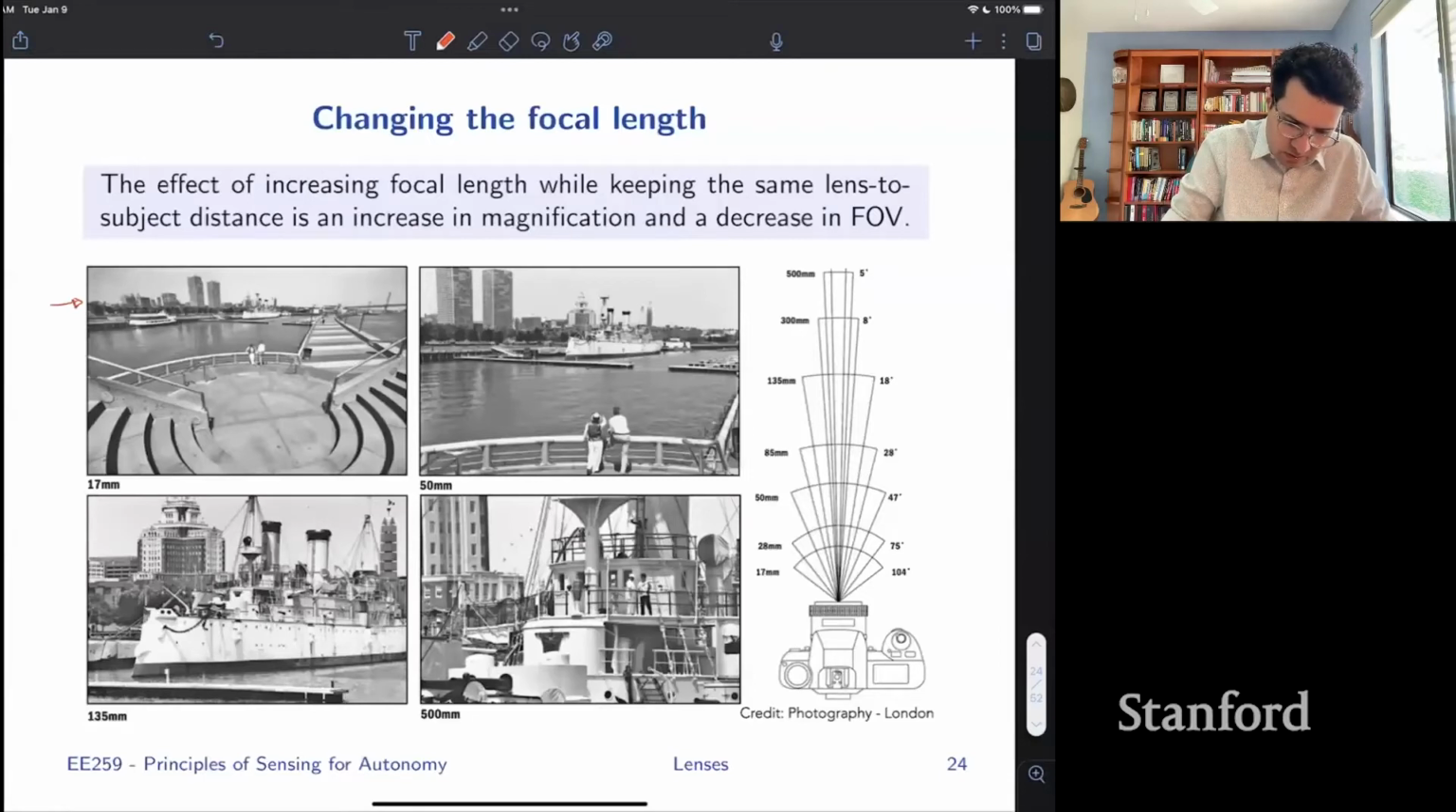So first we start with a short focal length of 17 millimeters, which gave us a very wide field of view. As you see here, 17 millimeters gave us 140 degrees field of view. And then we start zooming in, or increasing the focal length. As you go from 17 millimeters to 50 millimeters, your field of view gets reduced, and it only gets roughly this part of the scene. So that's what you get from a 50 millimeter field of view.